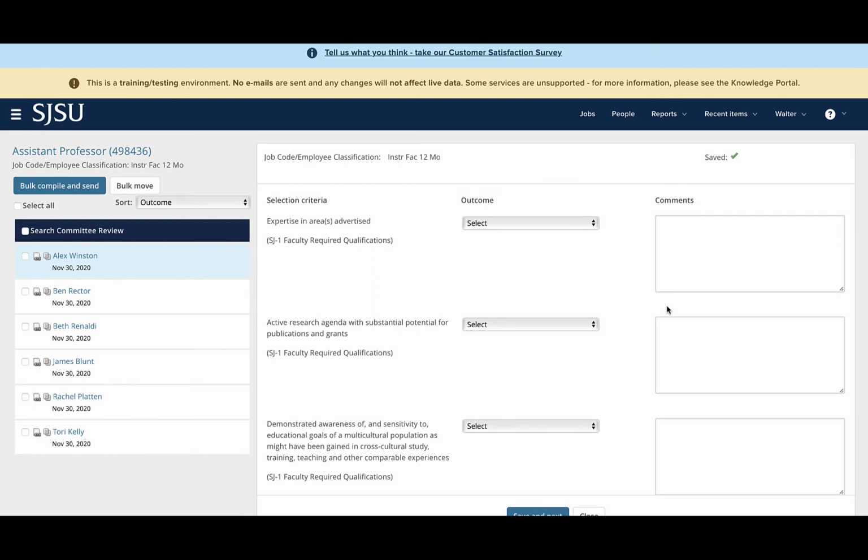So in this case, the chair would go in, and as you see, it looks very much like the one we just looked at. The difference here on a faculty position is that the individual qualifications are listed. They are not put in a global, like required and preferred qualifications. They are listed individually.